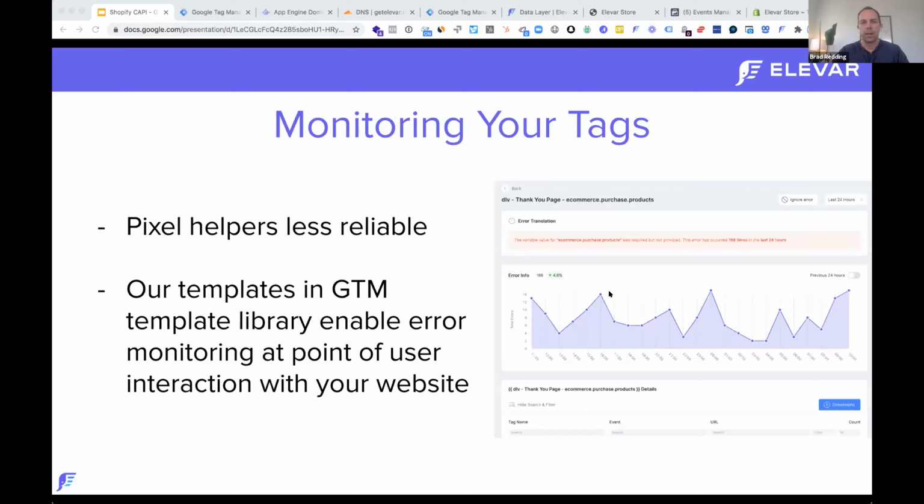And then the other thing that we have today, which is live in your dashboard, is monitoring. The monitoring that's in place right now is data layer monitoring. So if a tag fires on your site, let's say an add to cart tag, and that add to cart tag needs to have product ID and price and SKU or value, anything else. If those are ever undefined for any reason, that error is picked up and sent into your Elevar dashboard.